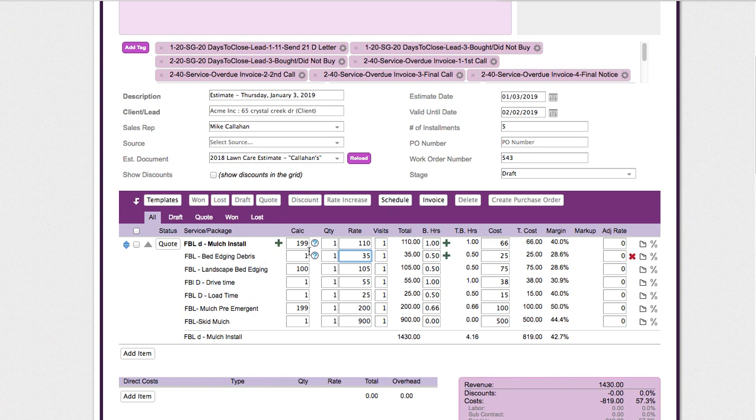So we've got, based on some preloaded numbers I did just for time in the live video, 199 square feet of bed is $110 an hour to install it, and a cost of $66. Labor and materials, bed edging debris I defaulted in for disposal and pickup. Landscape bed edging, 100 linear feet was $105, 0.5 man hours and $75 cost.